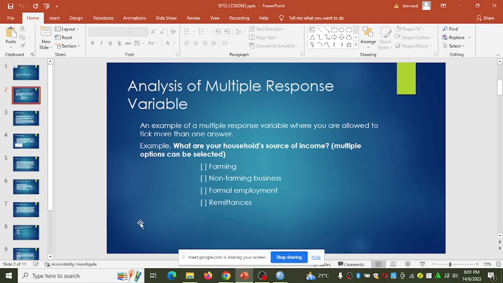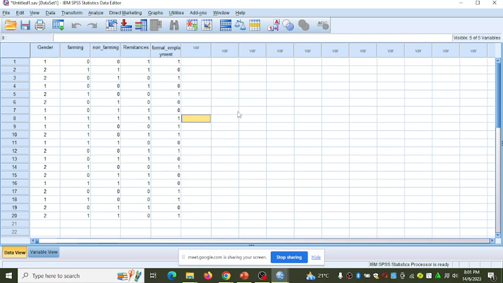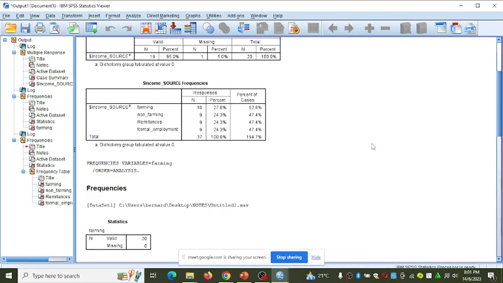Now, just maybe go back to that. In normal cases, in the output section, if you were to analyze a multiple response question, you'll have numerous tables if you don't define your multiple response, so you'll have like 4 or 5 tables. But when you define the multiple response question, you'll have just one single table. For example, this one shows the income source frequencies: farming, non-farming, remittances, and formal employment.